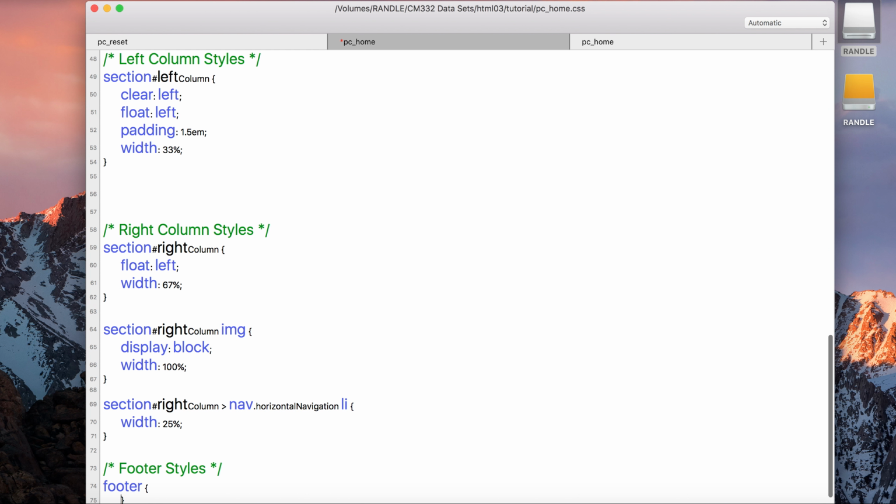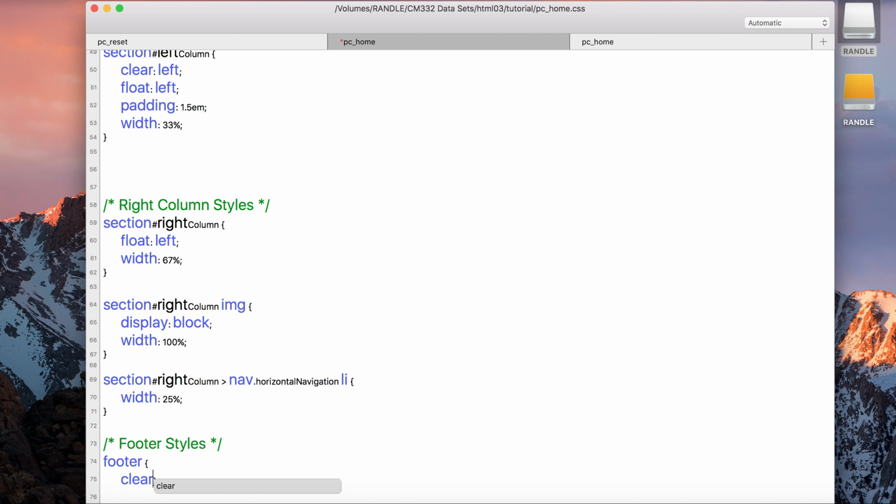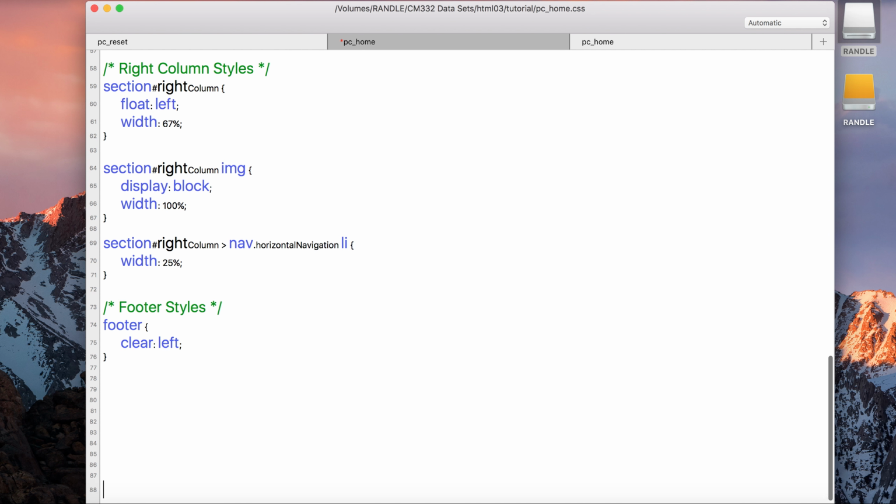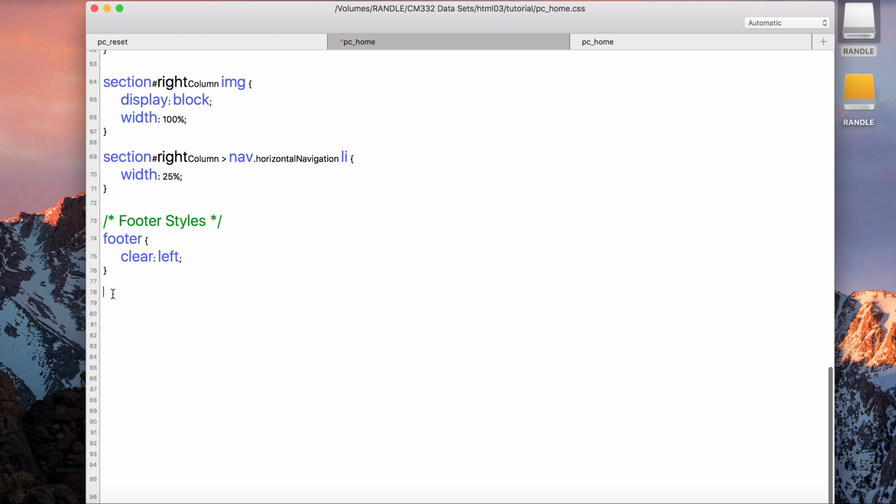Footer, left squiggly, clear, colon left, semicolon, left squiggly. And then I'm going to hit return so I can have some more lines, and that way y'all can see on your screen. Next, we're typing footer greater than nav.vertical, navigation, left squiggly, float. And the reason why I'm just demonstrating what the tutorial is, is because of time.